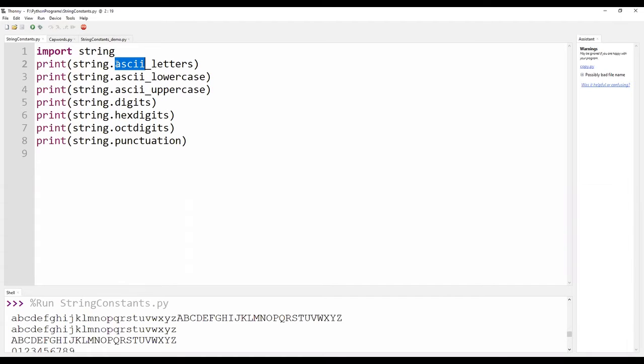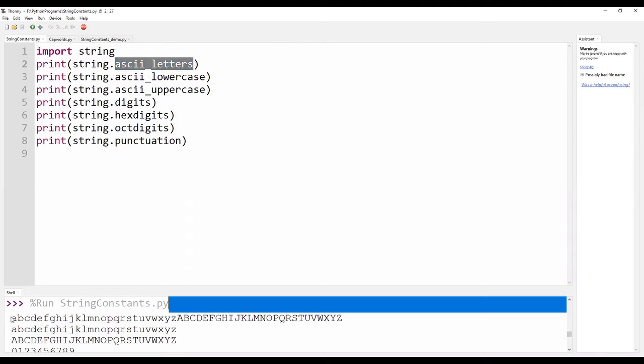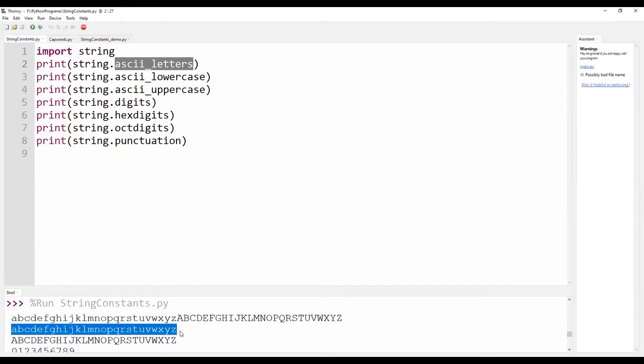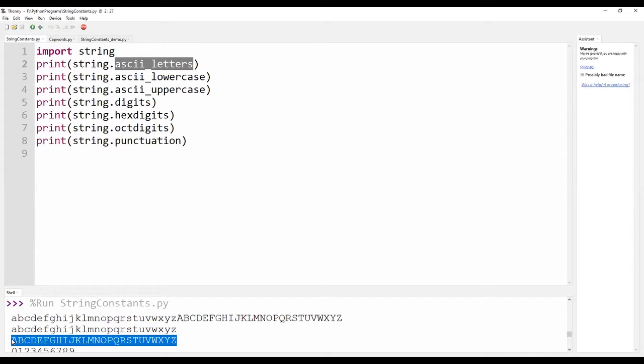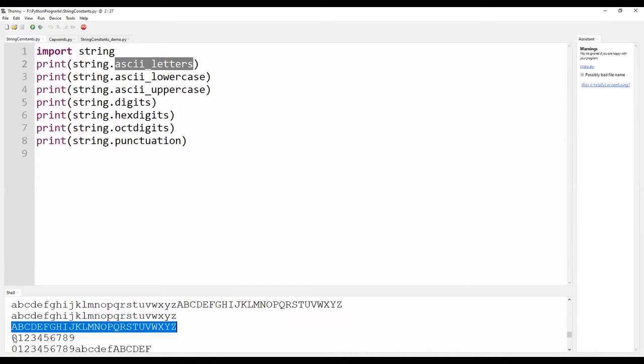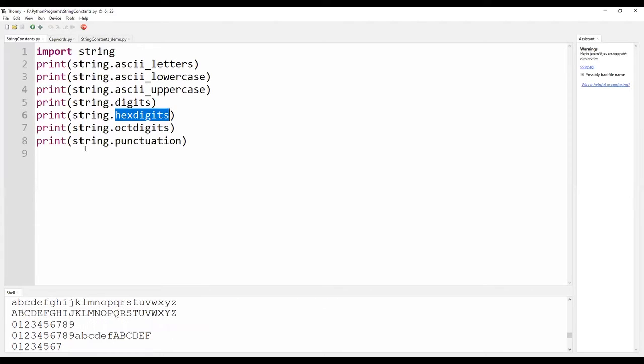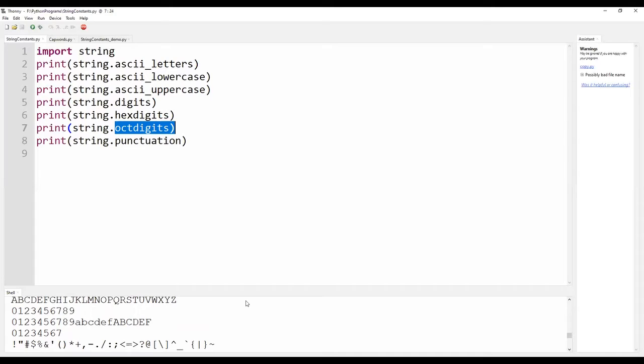string.ascii_letters, as I said, returns 52 characters, that is A to Z, inclusive of both capital letters as well as small letters. ascii_lowercase gives me only the lowercase letters, whereas ascii_uppercase gives me only the uppercase letters. digits returns the values 0 to 9, whereas hexdigits returns 0 to 9 as well as A to F, the 16 symbols. Then octdigits gives me 0 to 7, whereas string.punctuation gives me all the special characters.